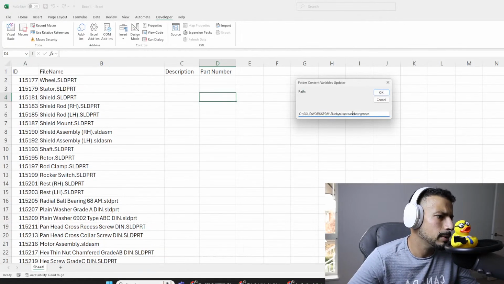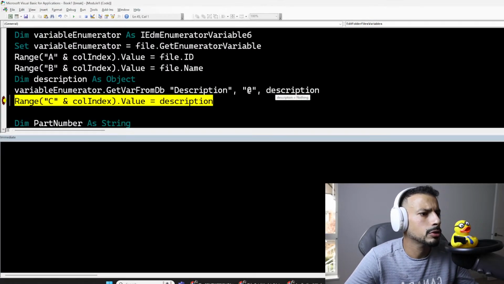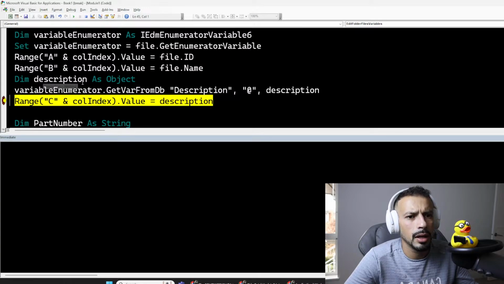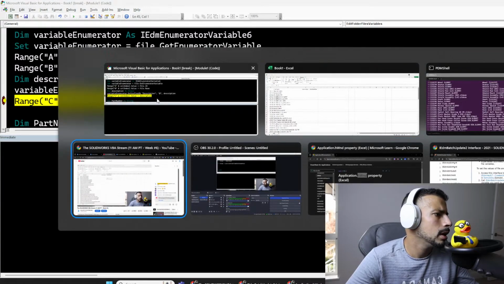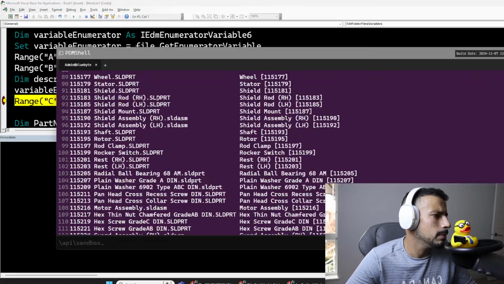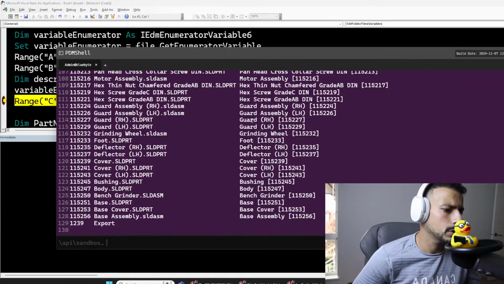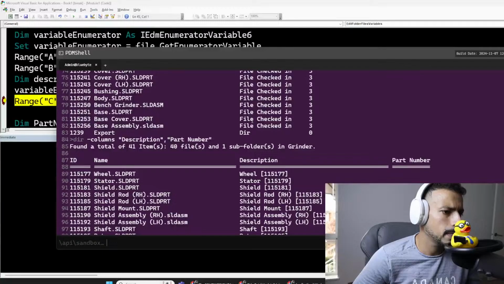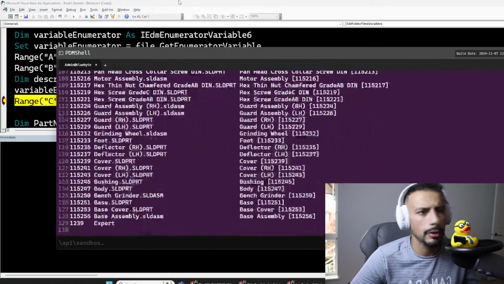Do I still have the path on my clipboard? Yes, I do. If I hover over description, I get nothing. Why is that? I get nothing. And if I go back to PDM shell, I know for a fact that I actually have descriptions in the description column for every single file.